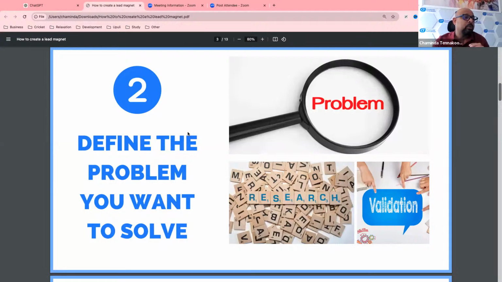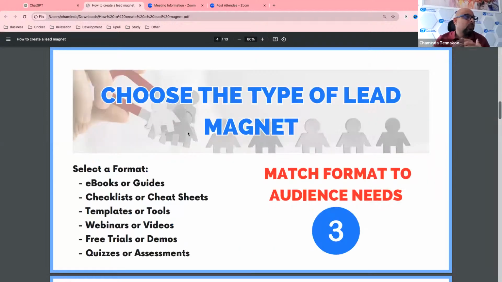So now you find the problem you want to solve, and then you have to decide what type of lead magnet you're going to create. Lead magnets can be any type. It can be an ebook, a guide, a checklist, a cheat sheet, a template, or tools that you can provide to your ideal clients. It could be a webinar, a video, a set of videos, free trials or demos, a quiz or an assessment. So we have some clients.